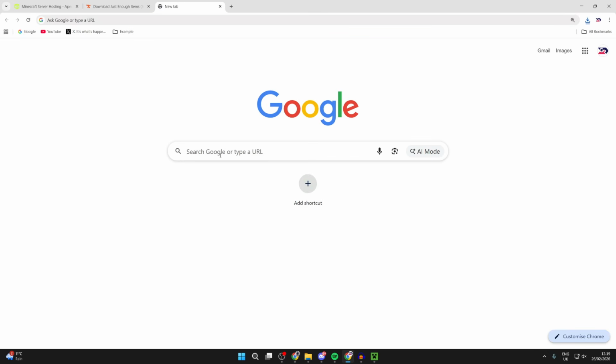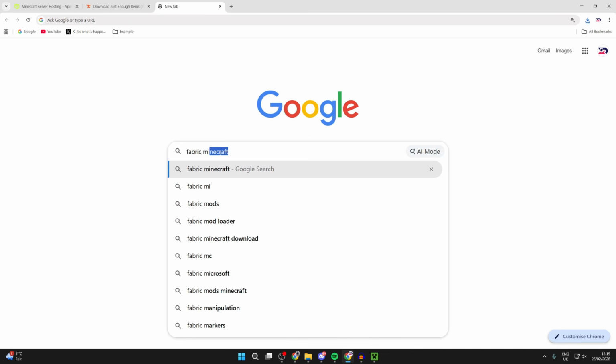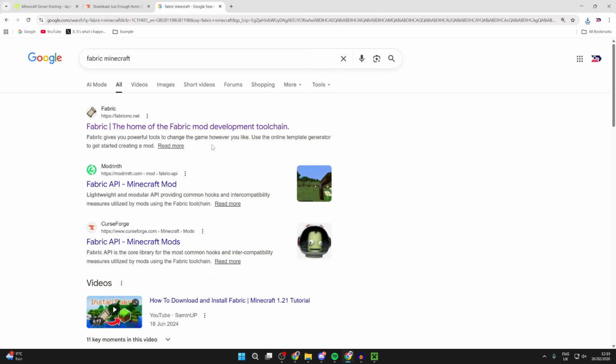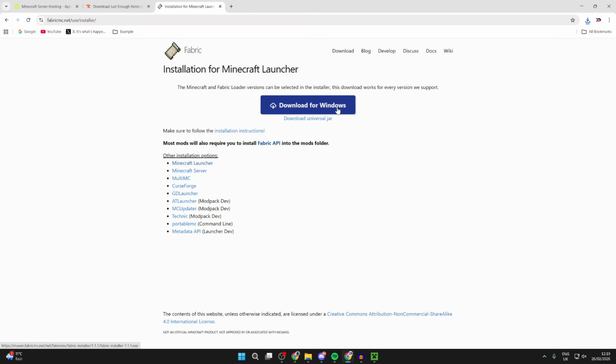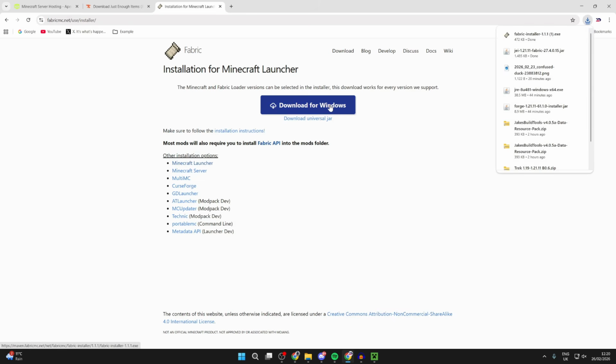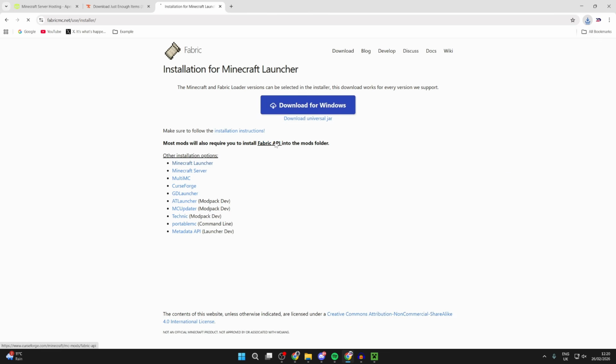So you can open up a new tab, and we'll type in Fabric Minecraft. You can come to the site, fabricmc.net. Then you can press download here, and we can get the download for Windows. It's the easiest way to install it. And we're also going to need to get the Fabric API. So click on it.